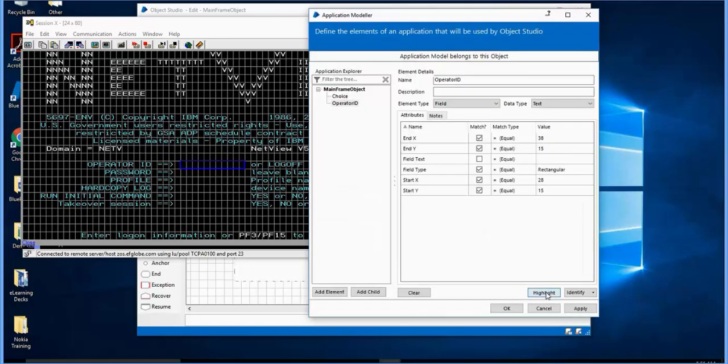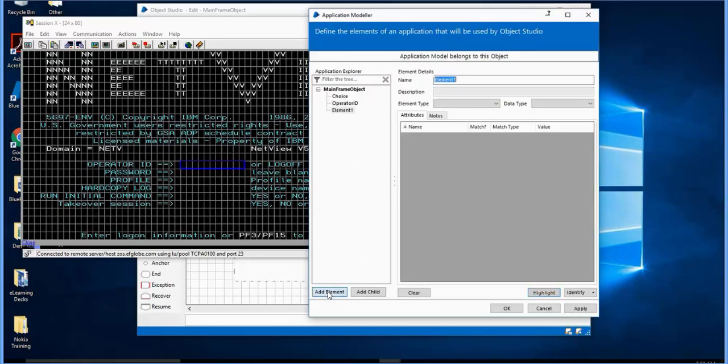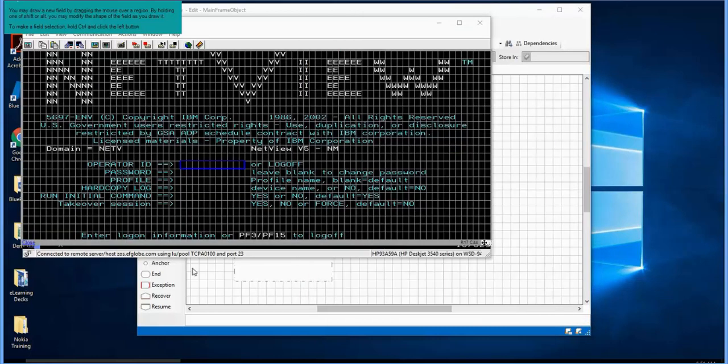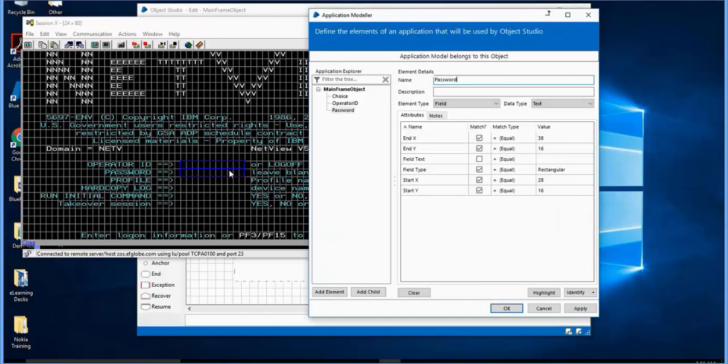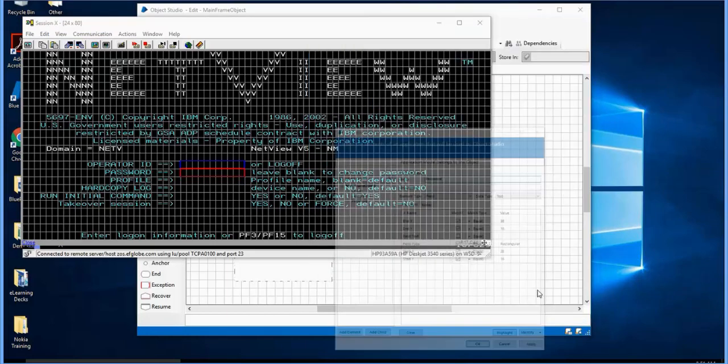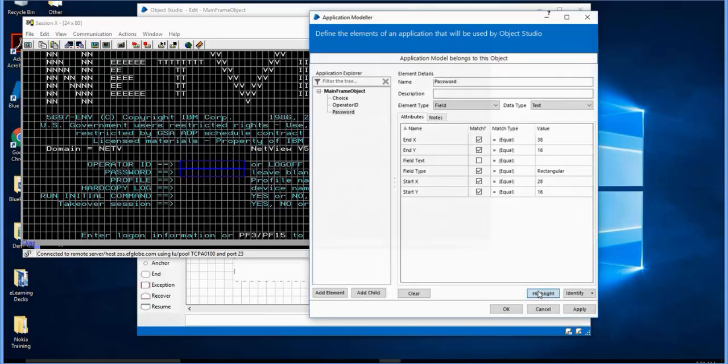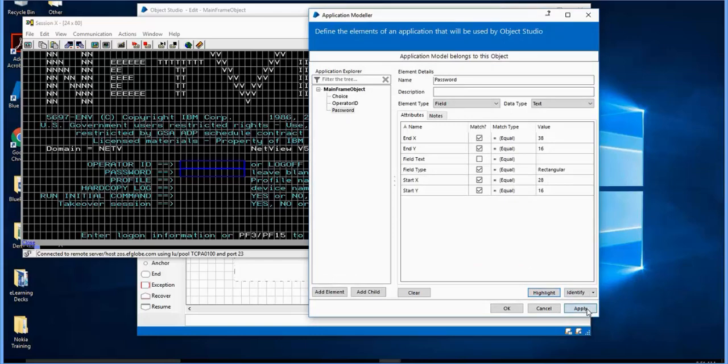The next thing would be password. So I add another element, call it password, identify it, highlight it, apply.